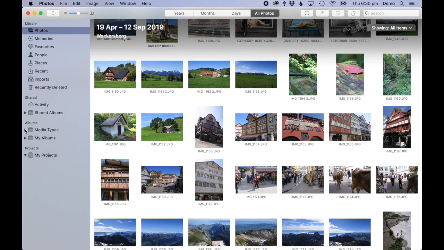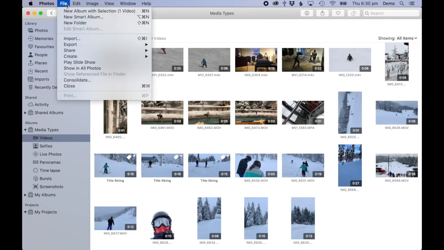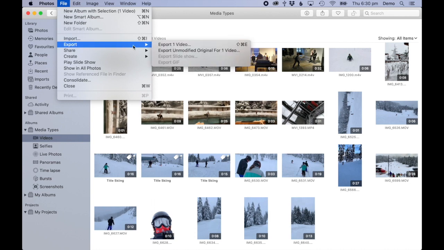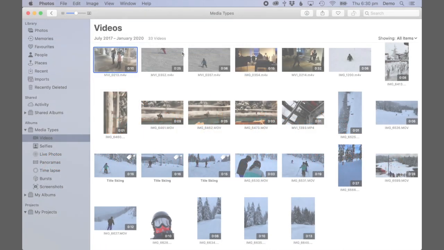What is different about videos? When we go to our videos here, if I export that video as a normal export, it will lose its capture date. The capture date will be overwritten with the export date and time, and I don't want that. So if I want to export a video, I always export unmodified original.